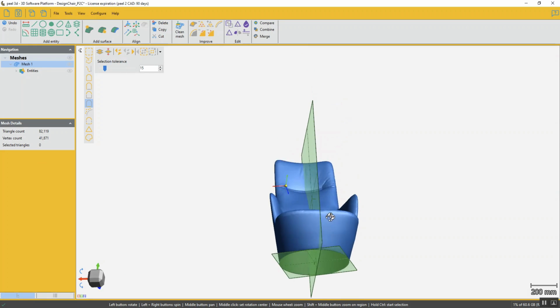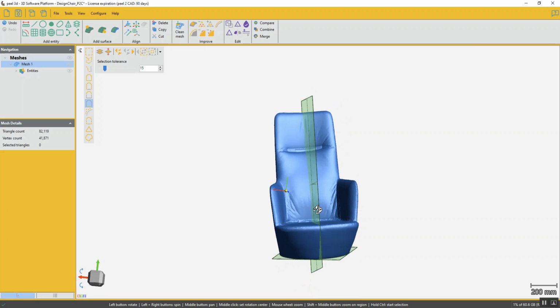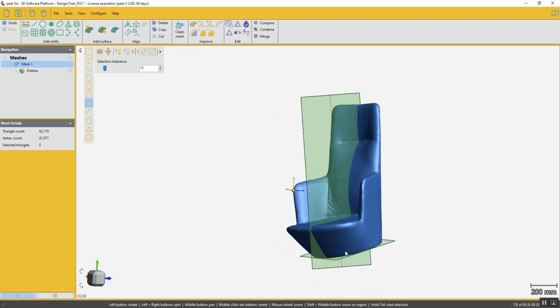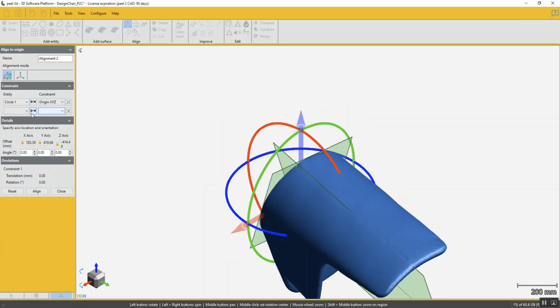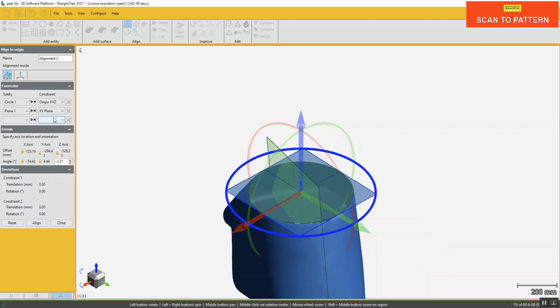All right, so now that I've made my circle, my 2 planes, I'm going to move my origin down to that bottom of the hole. And I do that by clicking on Align to Origin. And then I constrain different entities. So my circle 1, I'm going to use that as my origin XYZ. Then my plane 1, I'm going to use that as my plane XY. And then lastly, my plane 2, I'm going to constrain that to my YZ plane.